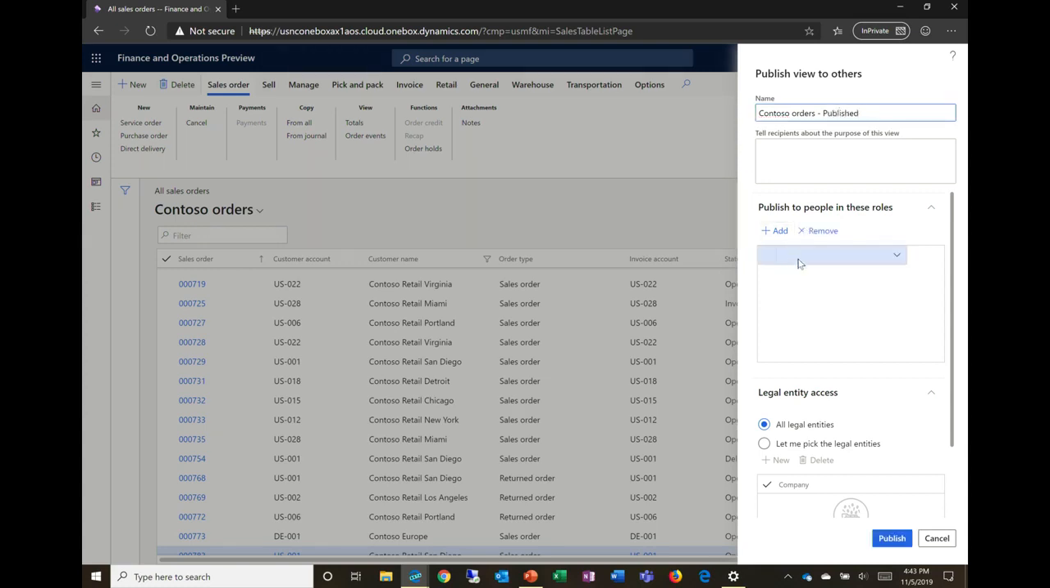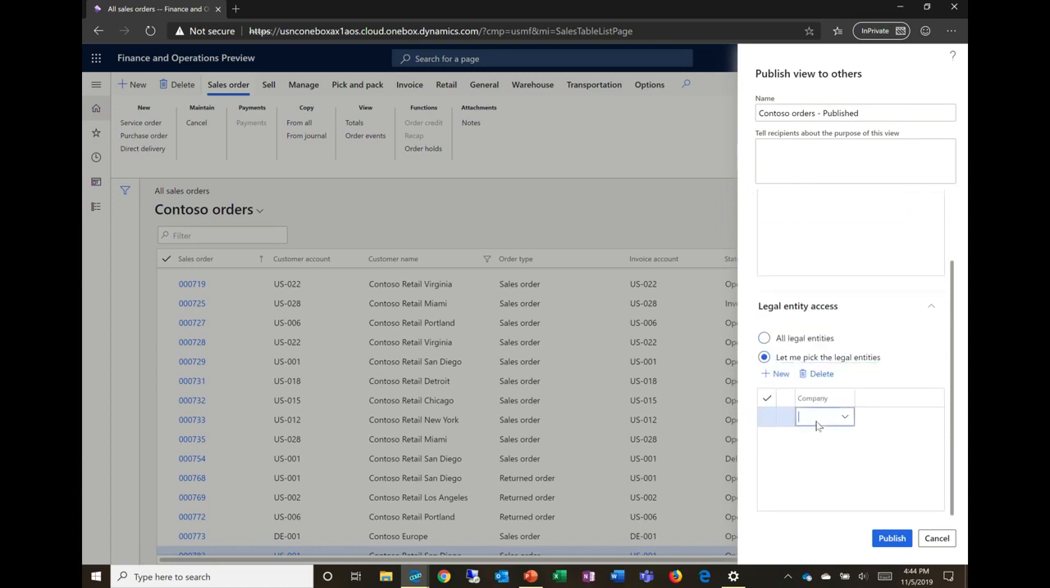I can give it to, let's give it to system users. So this is all users in the system. This means not only current users, but any future user that comes in the system with this role will automatically see this view. I can assign this to whatever legal entities I want. So let's pick something like USSI. And then I'll publish.